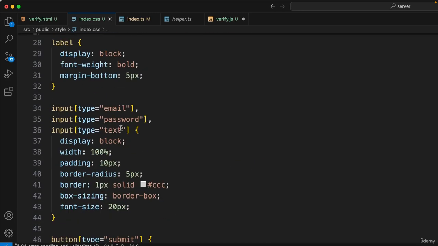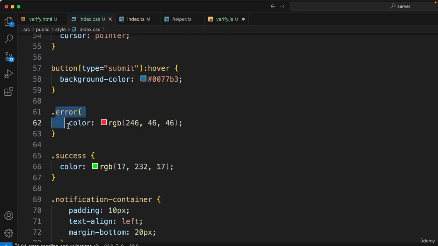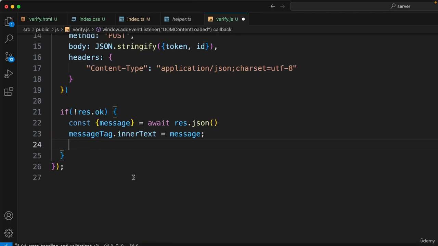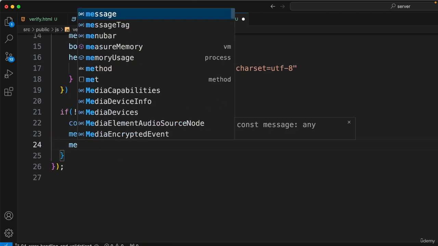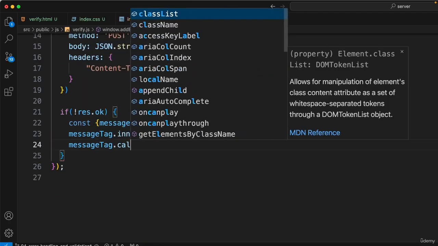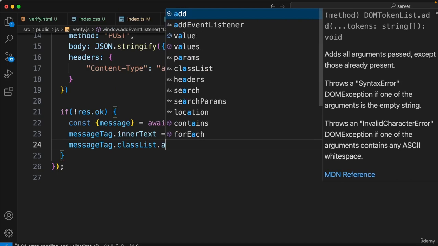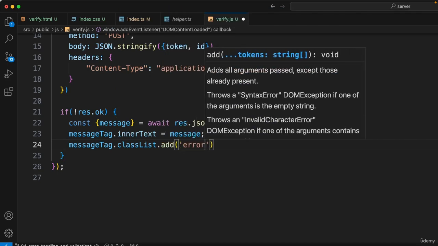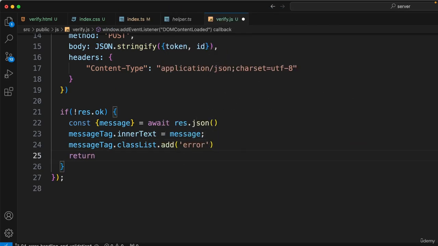And also we have this class name called error. If you come inside the CSS, let's come down. So this is going to be our error class. What we can do, we can simply add that class right here, messageTag.classList.add, and we are going to add this new class called error, and we just want to return right here. We don't want to move further.